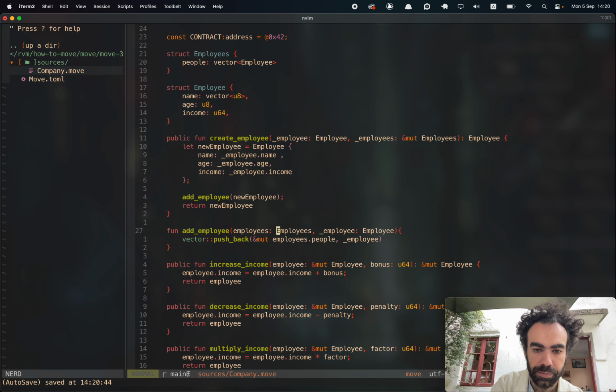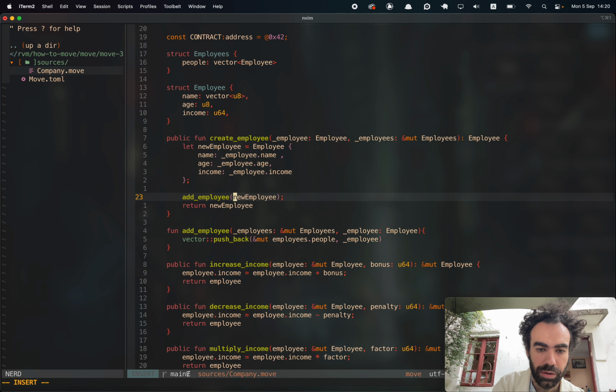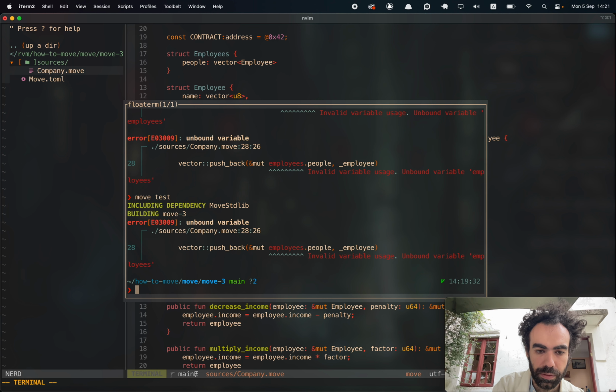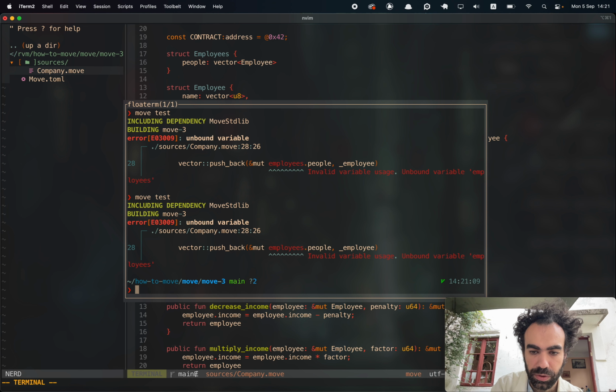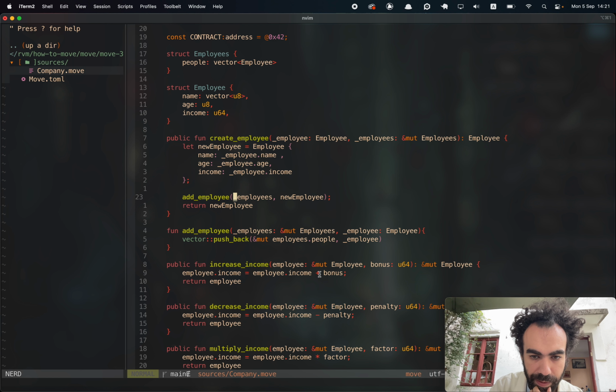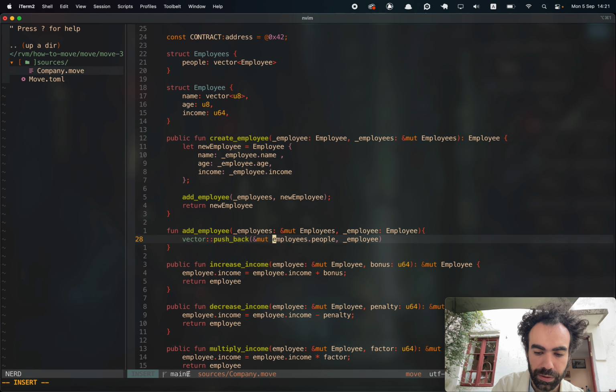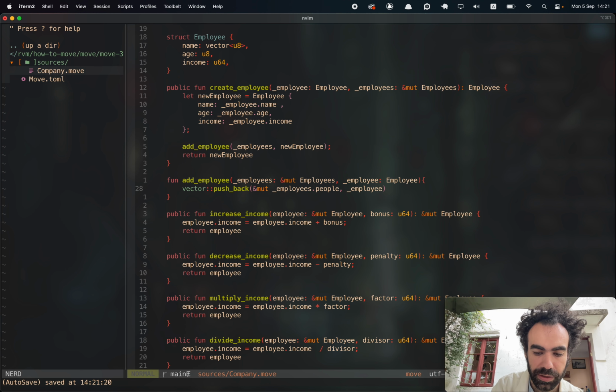Which is going to be to pass it in here. Like this, employees. Let's try it. Invalid variable usage. Same again. Yes. We need to add the underscore, so it's getting the parameter value. Let's try it.